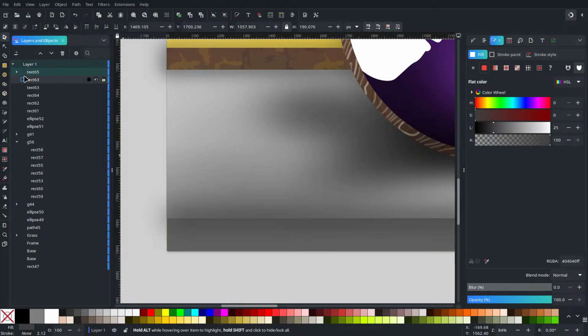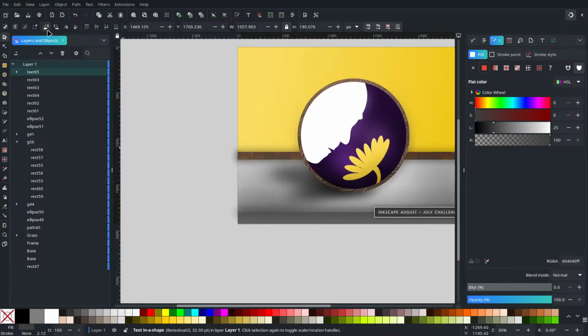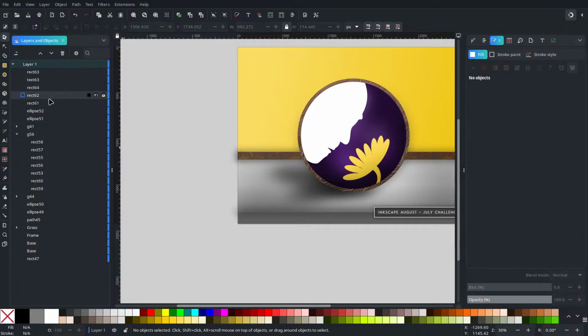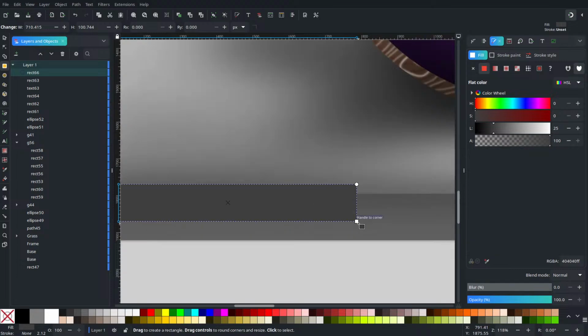Wait a minute, where did my... What just happened there? Did I use the right tool, or did I... Oh, okay, I think I know what I did. Yeah. I accidentally used the text tool trying to draw a rectangle. My bad. Okay.